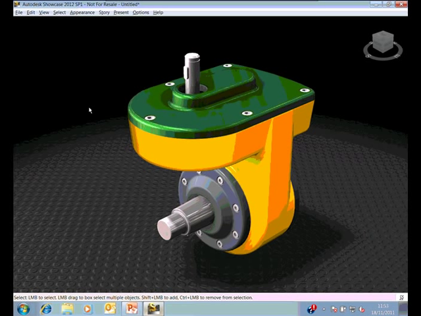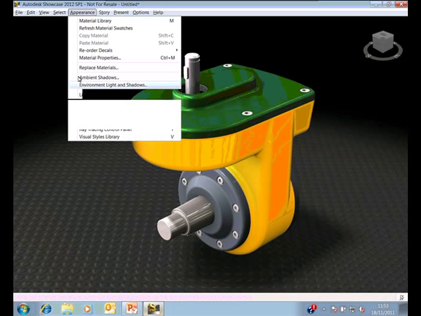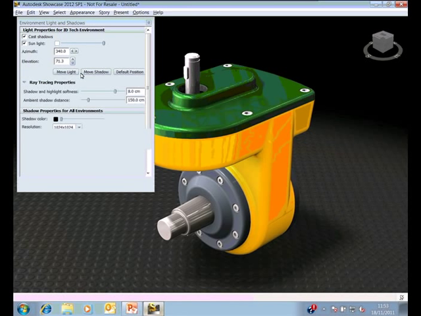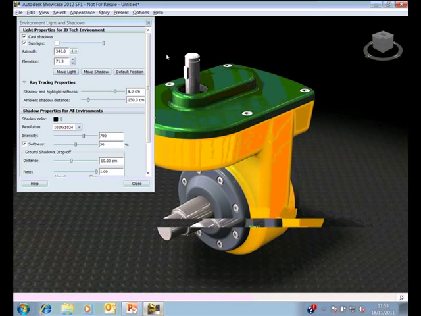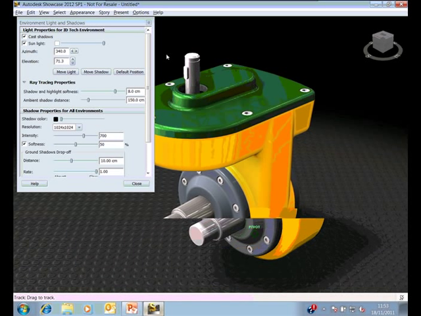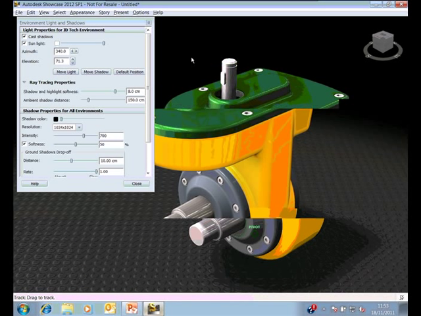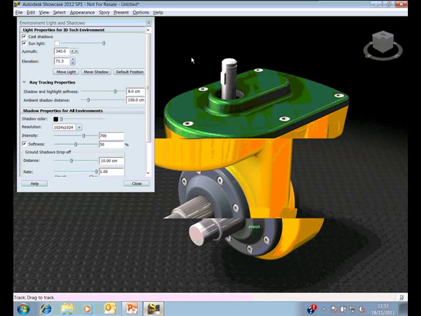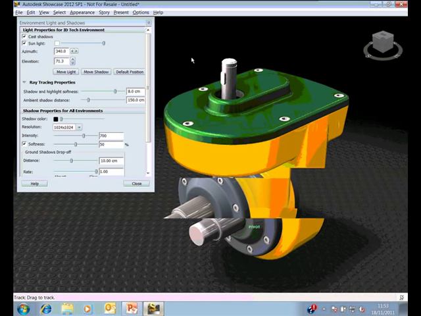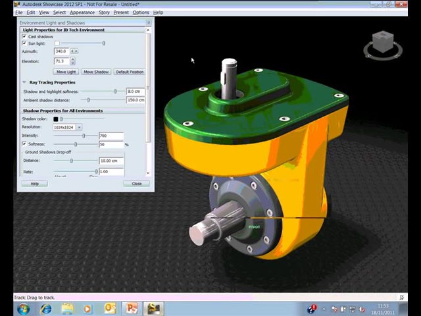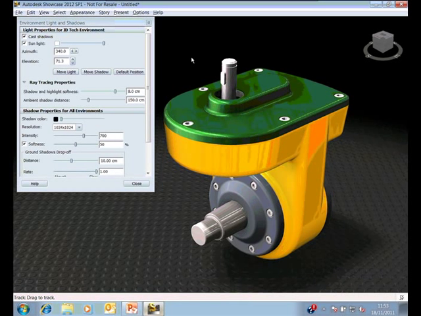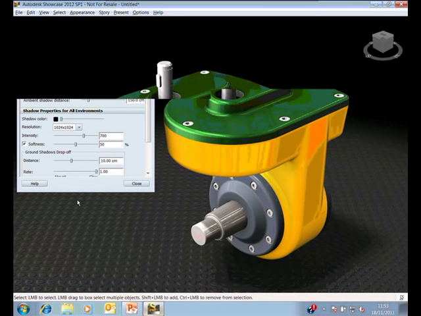So let's go ahead and have a look at environment lights and shadows. So we go into Appearance and Environment Lights and Shadows. Now don't worry too much about the horrible dialog box. Well, it's not horrible, there's a lot in there. What I want to do is play around with the lights and shadows. Well, it's very simple. You can move a light or a shadow, and all you've got to do is click on, let's move the shadow, click on Move Shadow, and just drag your mouse around on the screen, and it dynamically changes the shadows on the 3D model. So you can set this up as you want it in your presentation, click on Close, and that's the shadows or lights moved on your assembly.